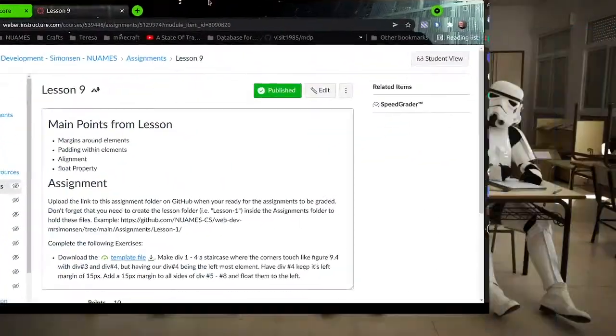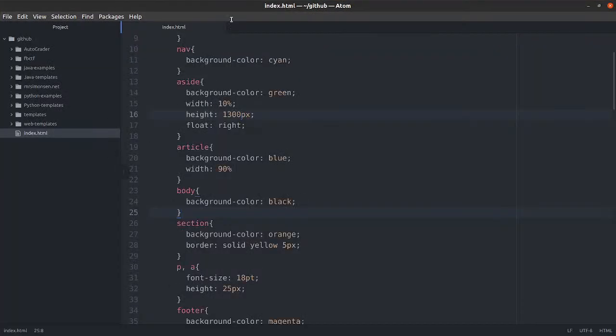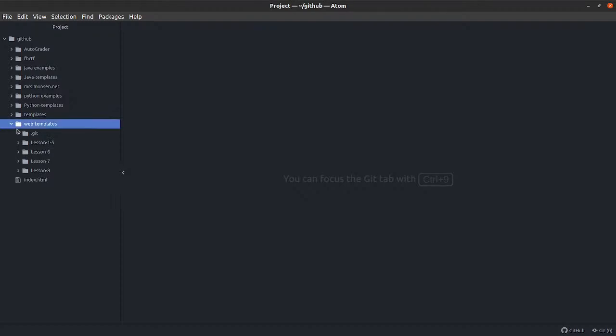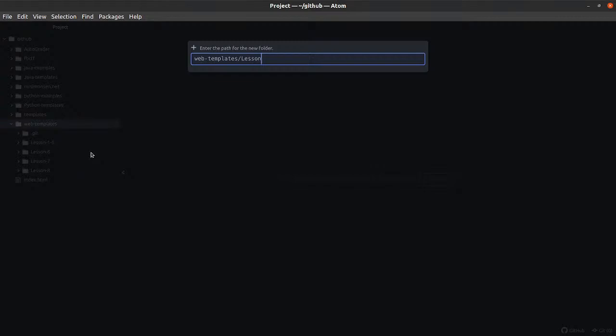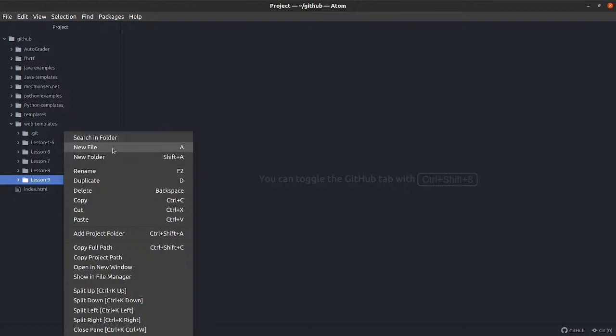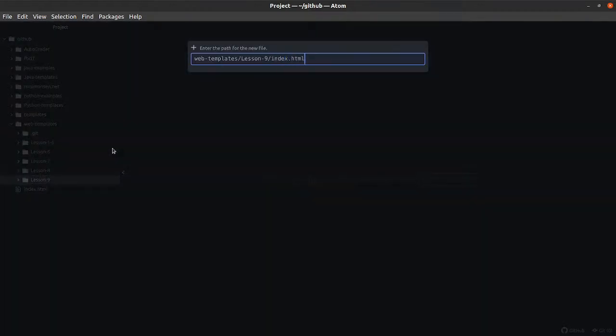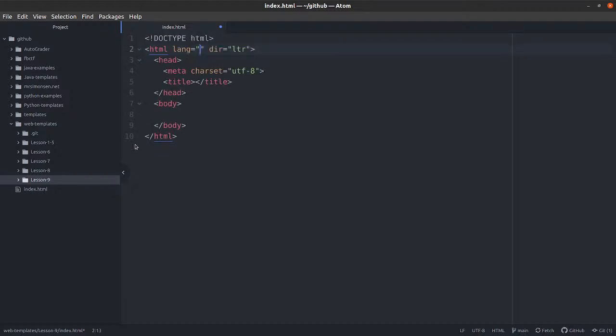So let me pull this over here and pull this over here. And go ahead and open up Atom. Alright, let's make our lesson 9 folder. Go ahead and throw an index file inside there, just for examples, and use the shortcut to make the default tags.